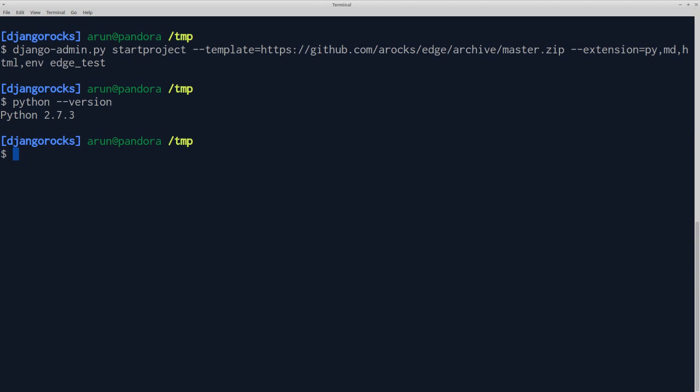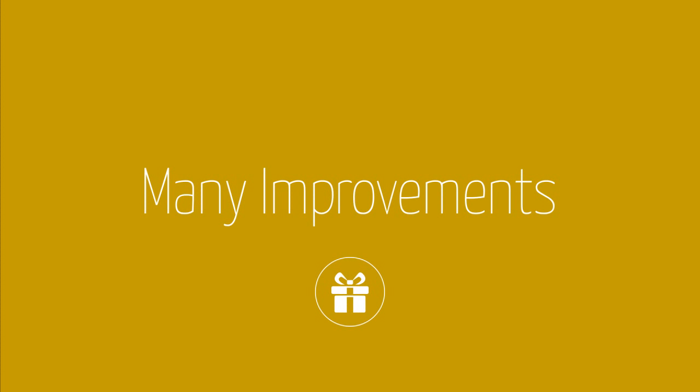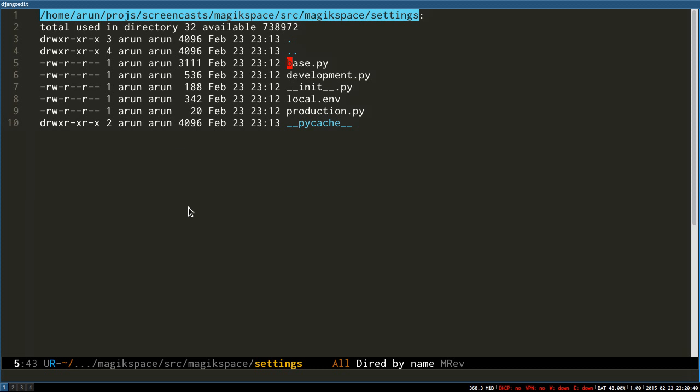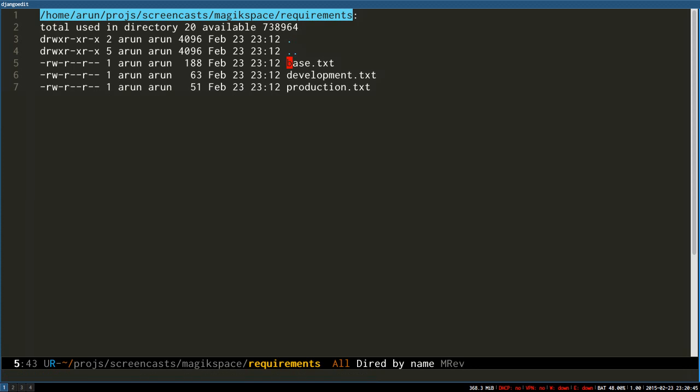Edge now supports Python 2.7 in addition to Python 3.4. Among the many improvements, the pip requirements files and the settings files have been split into environments like development, production, etc.